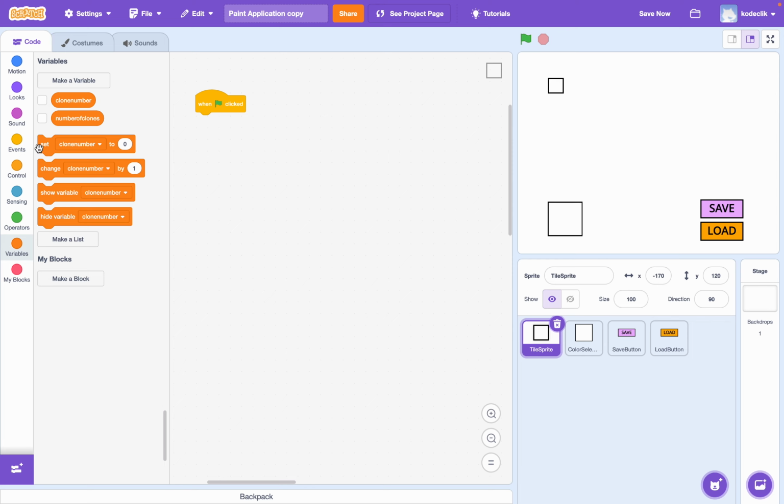And we'll say when flag clicked, set clone number to 0, and set number of clones to 0 as well. So number of clones will basically be the amount of tile clones we have on the screen. Each time we create a new clone of the tile, we'll change this variable by 1. Clone number, you'll notice we set it for this sprite only, and when you tick that option, each clone of a sprite gets its own variable. That way it's basically a clone ID for each clone that we create.